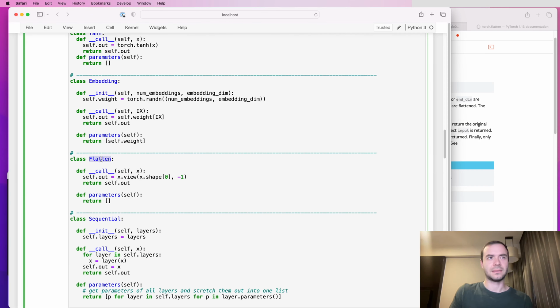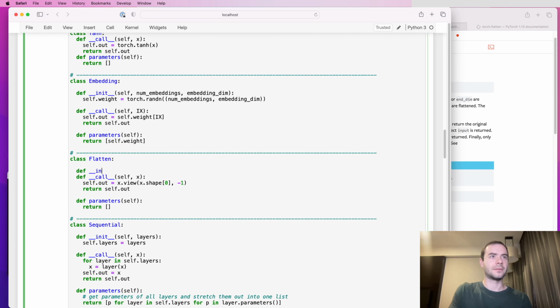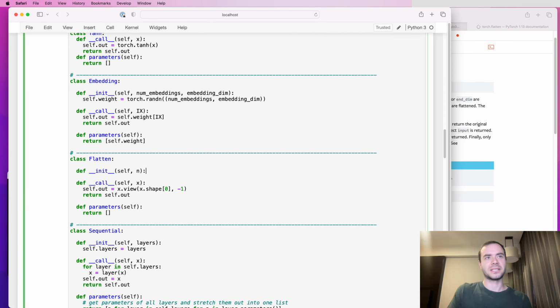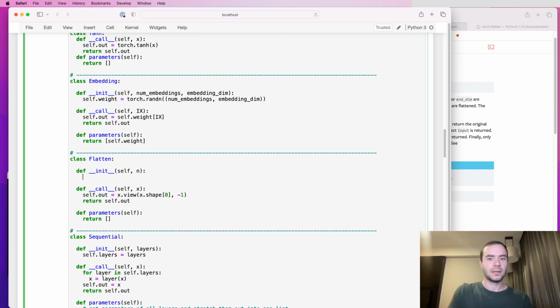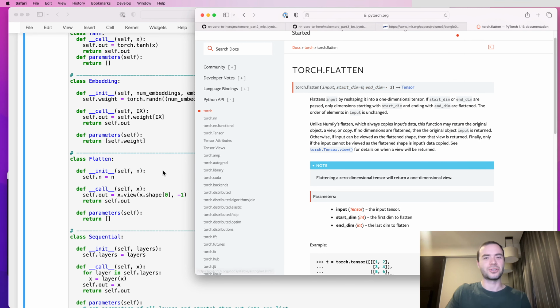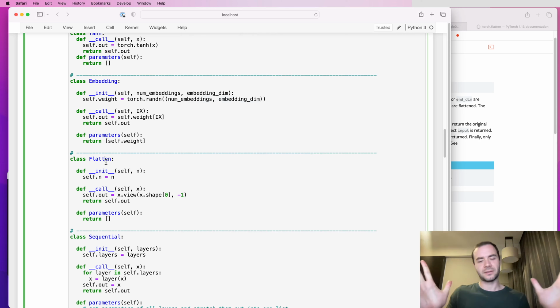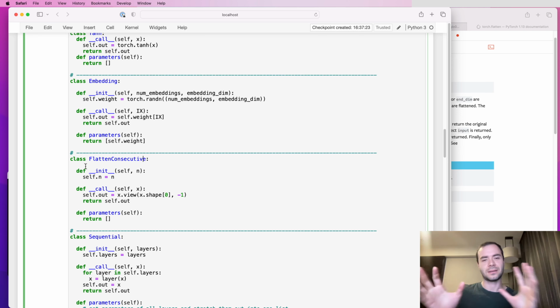Okay, so I scrolled up here to flatten, and what we'd like to do is change it now. So let me create a constructor and take the number of consecutive elements that we would like to concatenate in the last dimension of the output. So here we're just going to remember self.n equals n. And I want to be careful here because PyTorch actually has a torch.flatten, and its keyword arguments are different and it functions differently. So our flatten is going to start to depart from PyTorch flatten. So let me call it flatten consecutive or something like that, just to make sure that our APIs are about equal. So this basically flattens only some n consecutive elements and puts them into the last dimension.